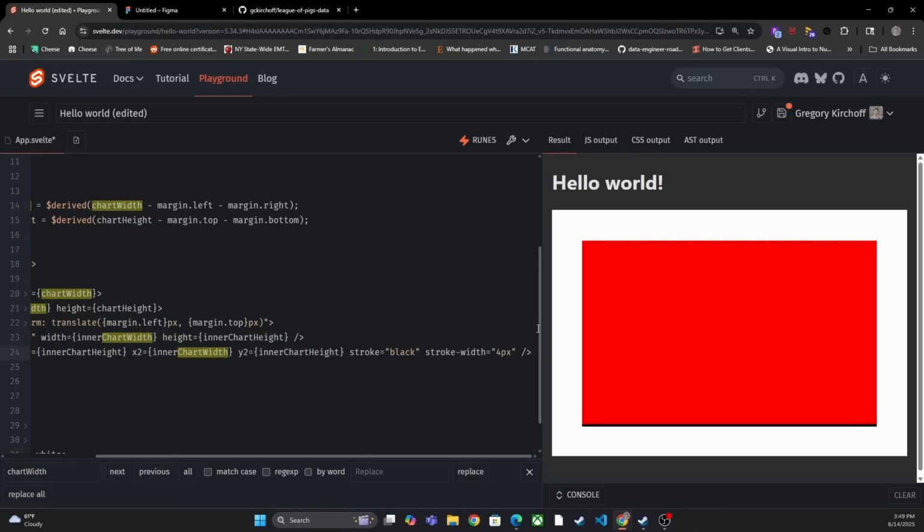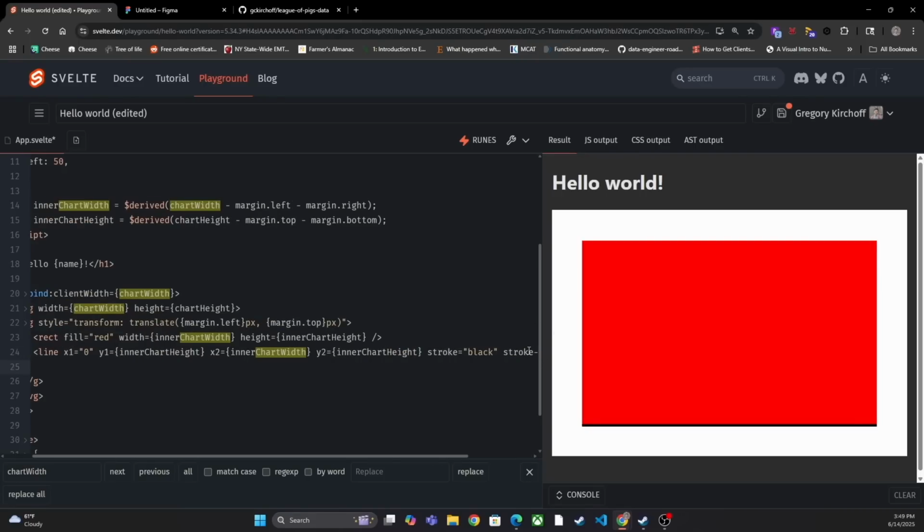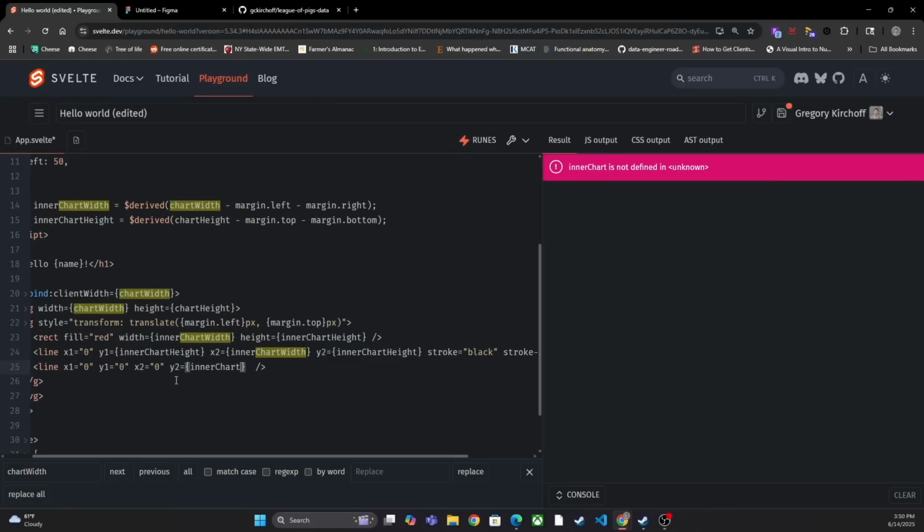And now let's do the same exact thing for the y-axis. So you're going to make a line. And that's actually going to start at 0. And then the y1 is going to still be 0. And then x2, which is going to be over here, we want it to still be 0, so we're going to say x2 is equal to 0. And now the y2 is going to be all the way at the bottom, so that's going to be inner chart height.